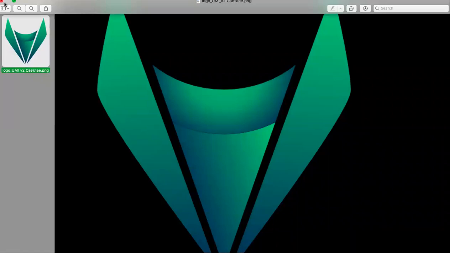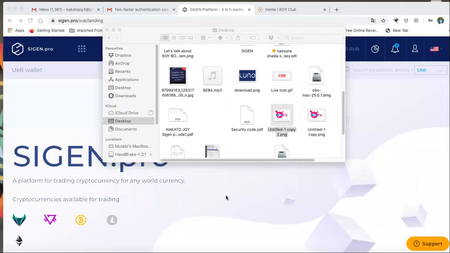Hello everyone. Today, let's talk about how to claim the 20 UMI coins through the airdrop. And I'm here to guide you on the first step, what you all need to do while you want to claim the UMI coins.